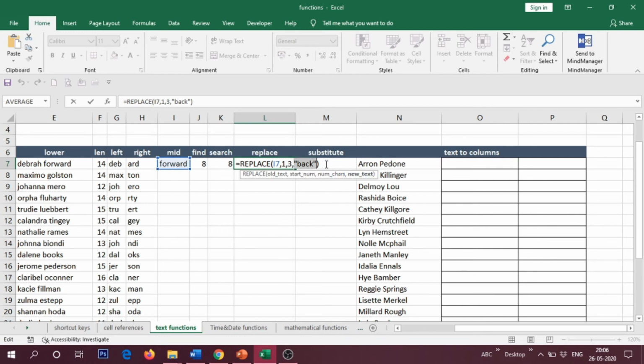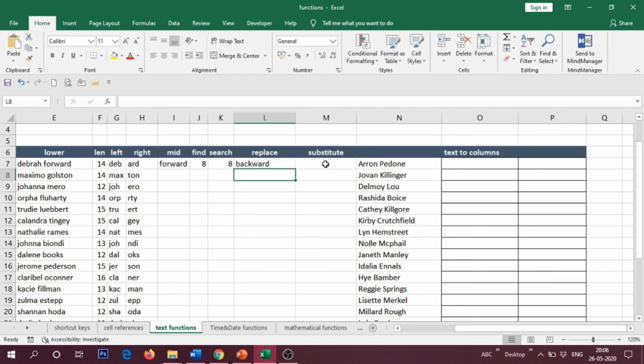What is the new text you want to replace? The new text you have to enclose in double quotes. When you are representing any text string, you have to enclose it in double quotes, or else you have to use a cell reference. Enter. This is the replace function.